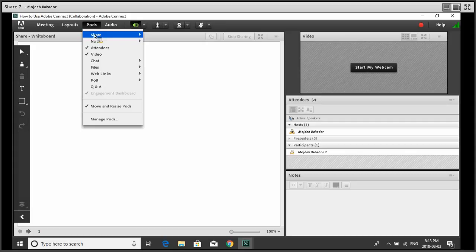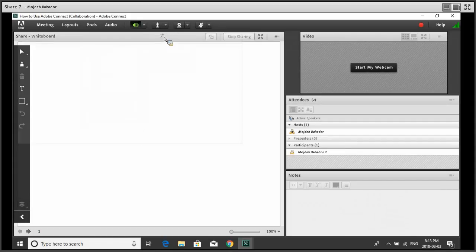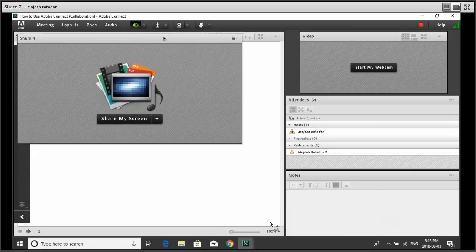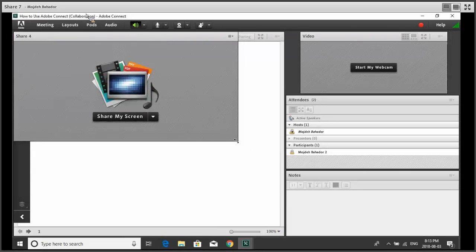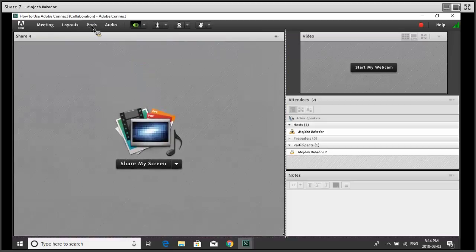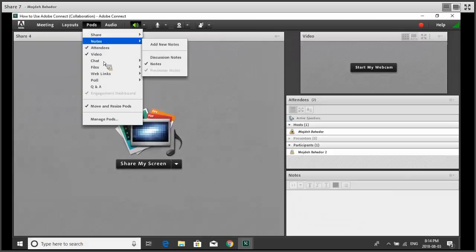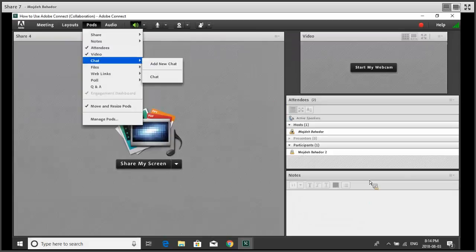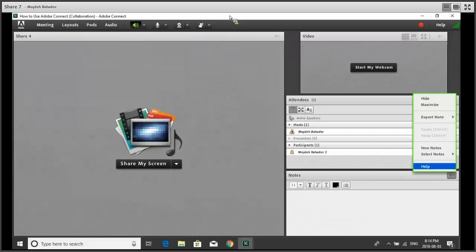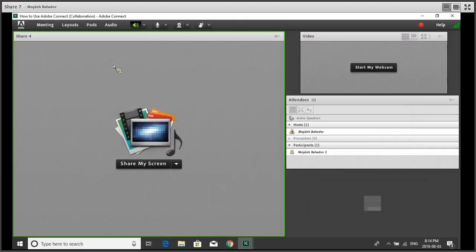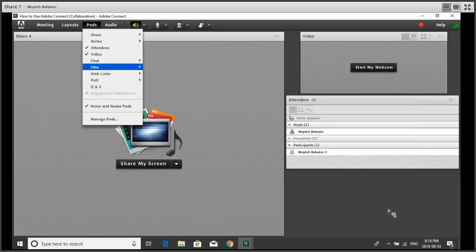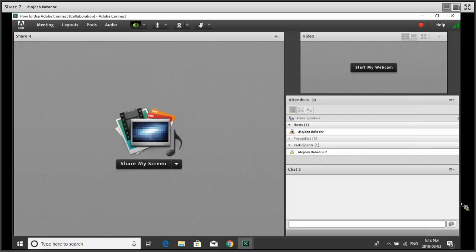So the pods, different things. You can have more than one share. I'm just going to add one just for you to see how it looks. Again, when I open a share, I can just arrange the size to what I need. You can add notes. You can add a new chat. We already have the notes. If I'm not using the notes, I can hide it and I can just add the chat. Here we go.